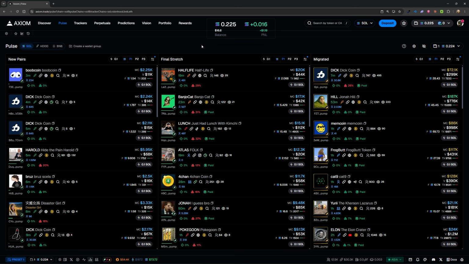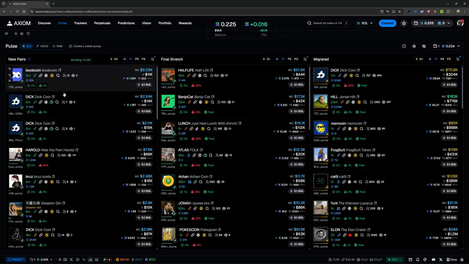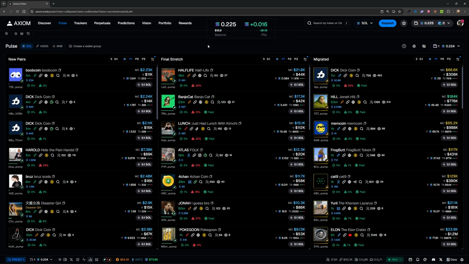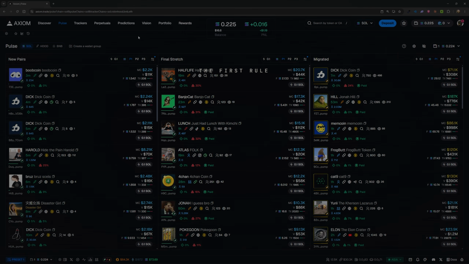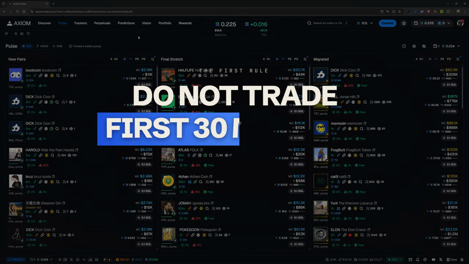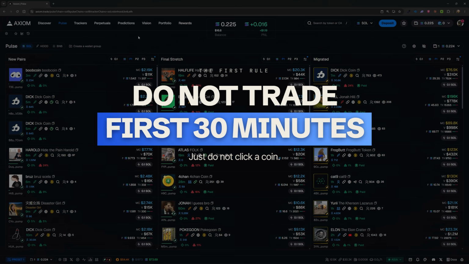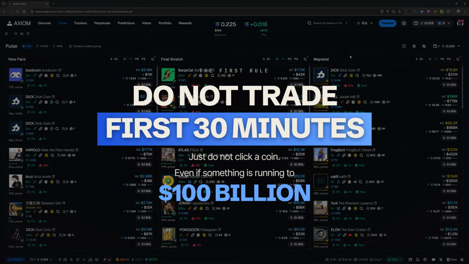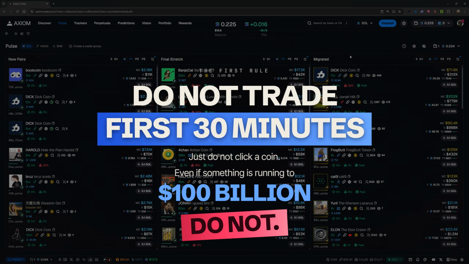How do you read these coins and what amounts do you buy with? Once you're here with, let's just say 0.2, 0.1 Solana, how are you supposed to navigate this market? First thing that I want you to do is not trade for the first 30 minutes. Just do not click a coin. Even if something is running to $100 billion in market cap, do not.